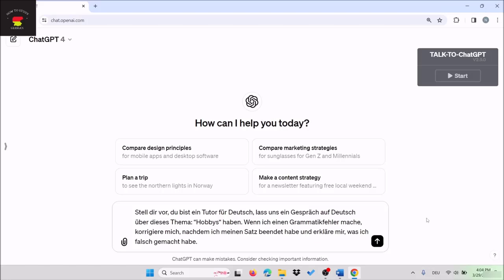When I have the conversation in a bit with ChatGPT, then at some point I will make some mistakes so that you can see that ChatGPT is correcting it. I will click here on Start, and after this I'm going to send the message with the prompt to start the conversation.